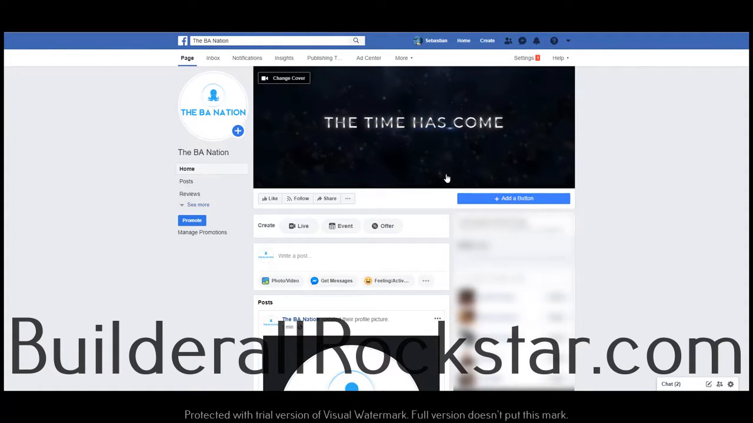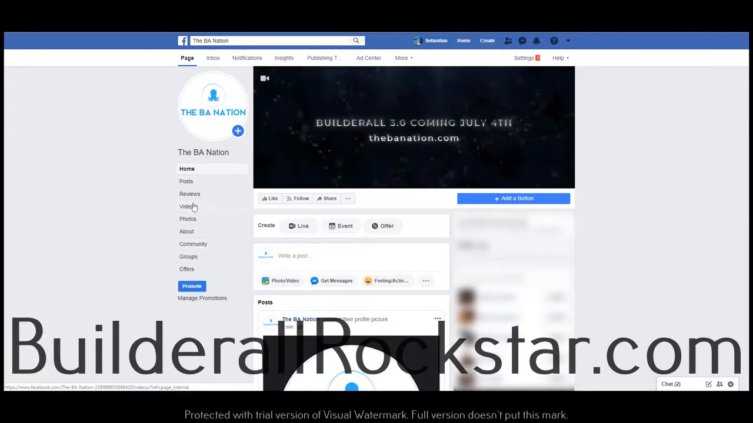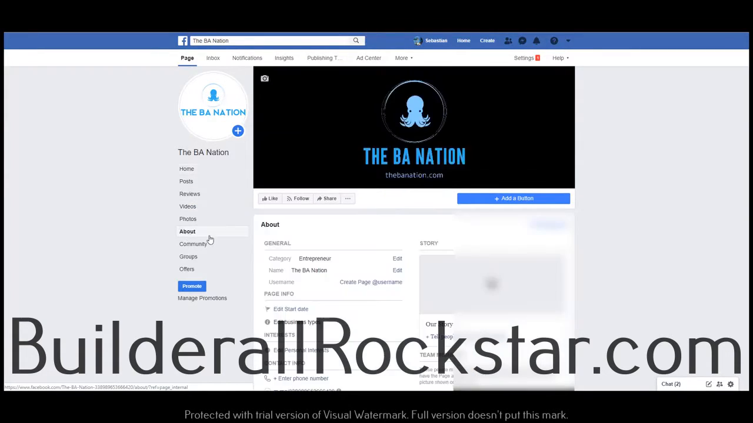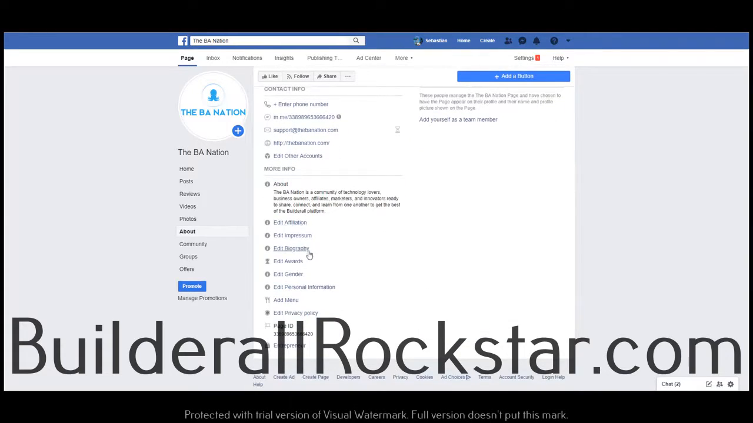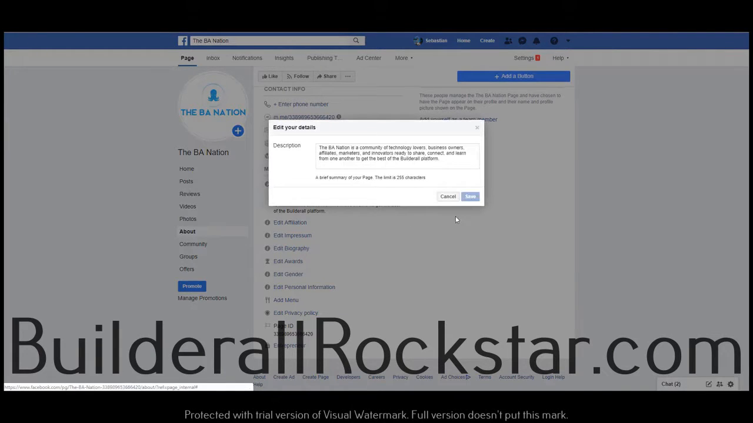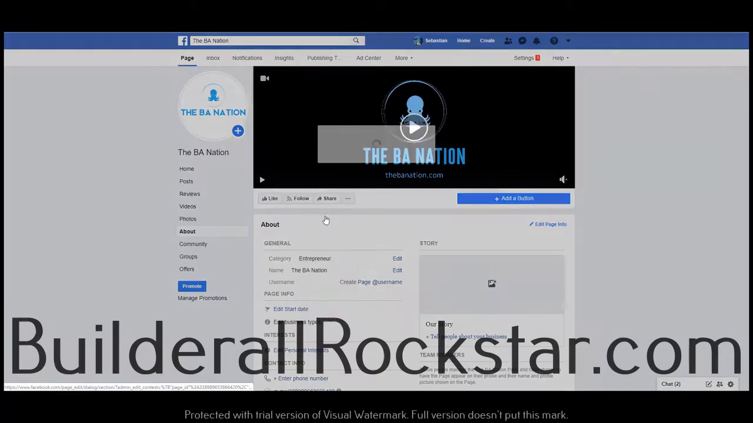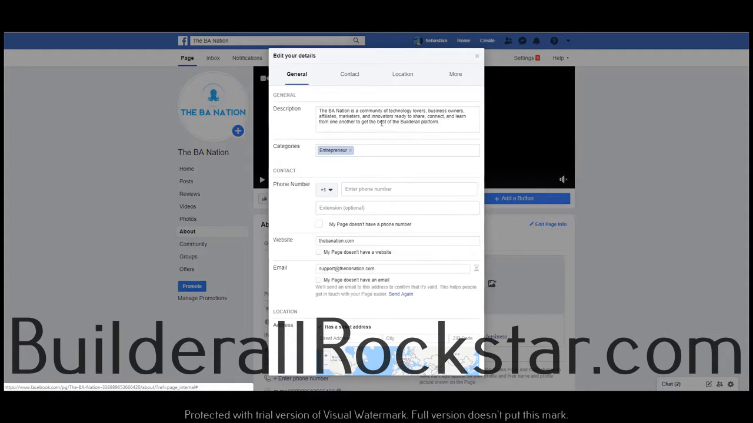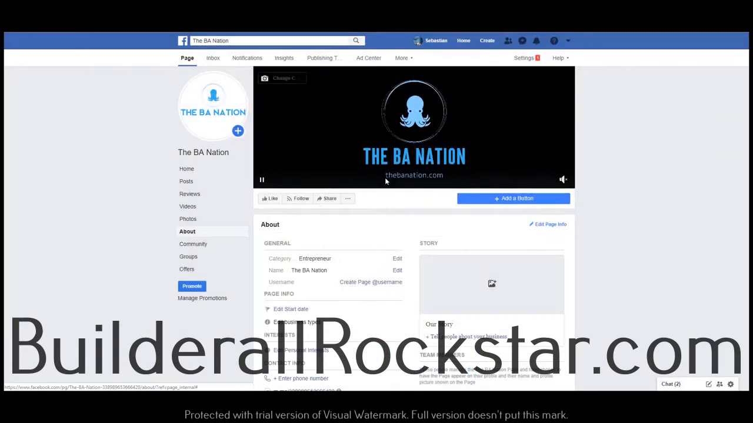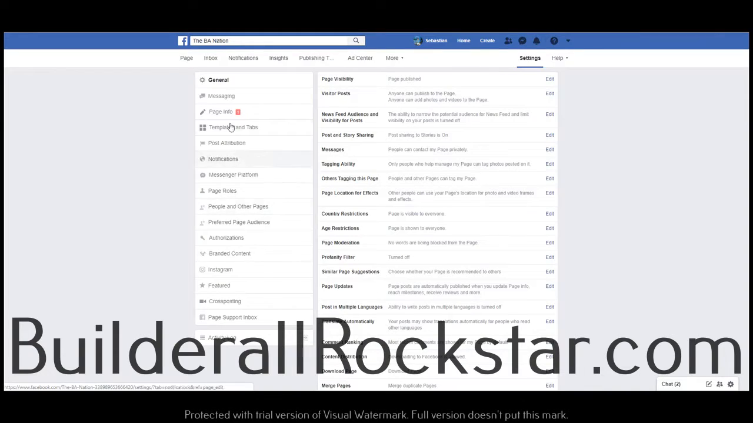Perfect. Now we're gonna go add a description. There's a couple of places where you can add description. So you can go to the about location, scroll down, and here is already added it, so you can edit the description, or you can go here, edit page info, and here's the description again. And finally, you can go to the settings, page info, and here's the description.